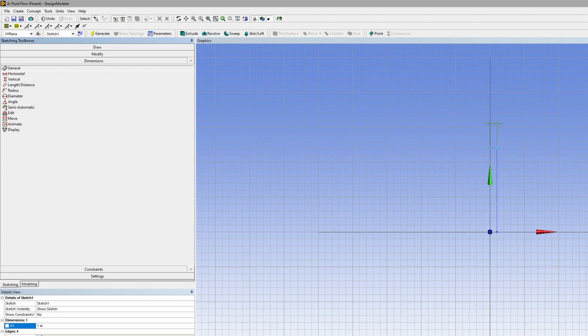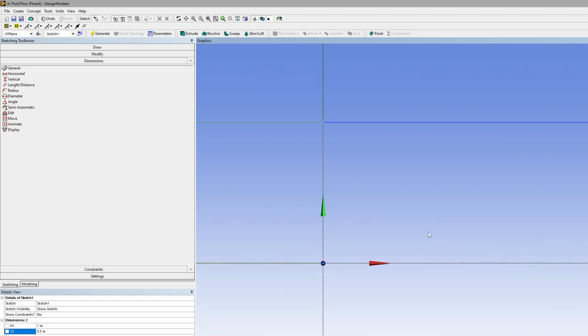Can select general again, and we want to select the right side, or we can do the left. And for the height, we're going to define it as 1/2 meter. This makes it much smaller, but if you right click and drag, we can zoom in.